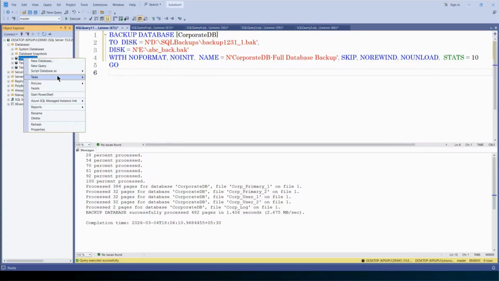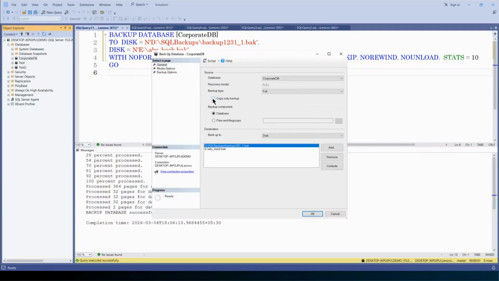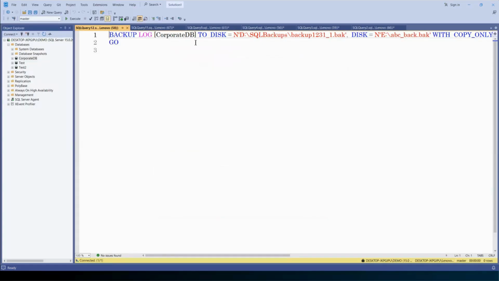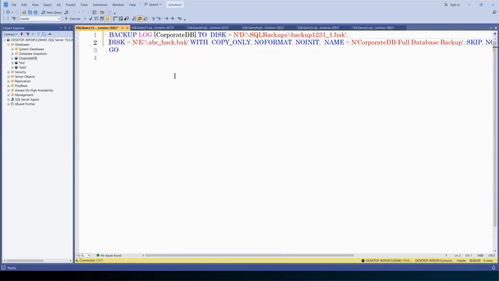Okay, so we can go here. We can again right click, Tasks, and Backup. Here you can see the copy only option. If I click on this, and this is the full backup, it means it supports the copy only option with full. But when we click on differential, this option is disabled. It means it does not support differential. In log, it supports it, right? Again, I can just script it out, and here you will see the option has copy only. So with the copy only option, you can take copy only backups.